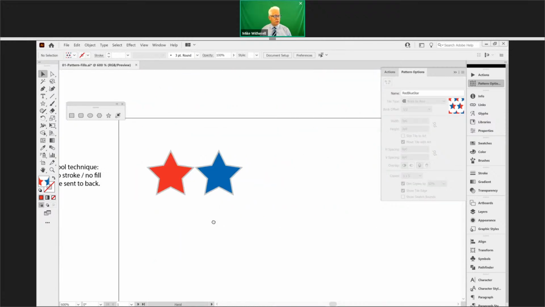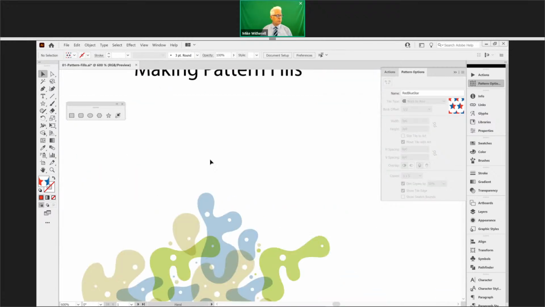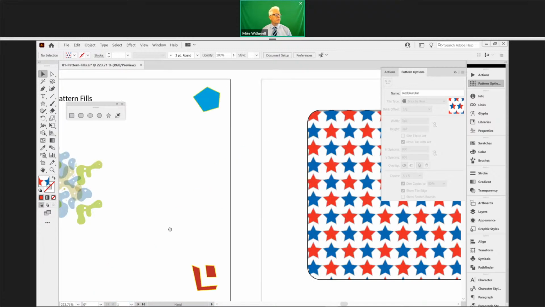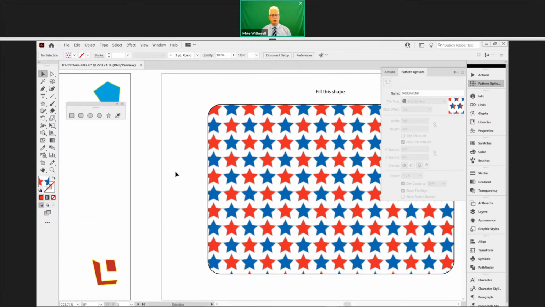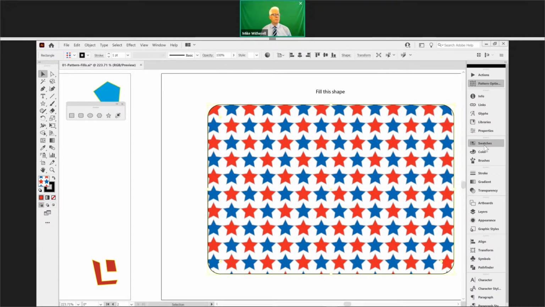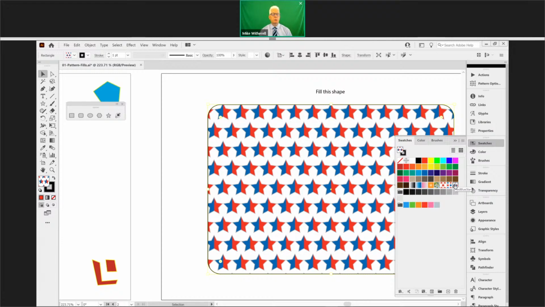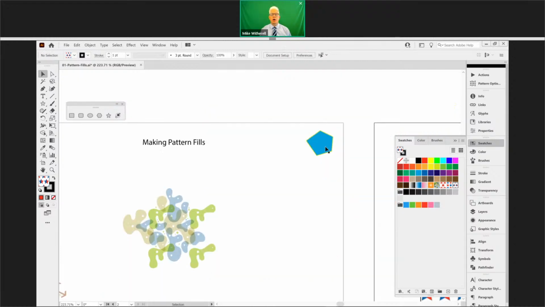And what does that look like? I'm pressing Control 0 or Command 0 and spacebar dragging to come over to this to see what it looks like. Here comes the swatches panel, 1 click. And the interesting effect here is it looks like 2 different color fills because it's really showing you half of the 1 star, half of the other as a pattern fill. Neat trick.